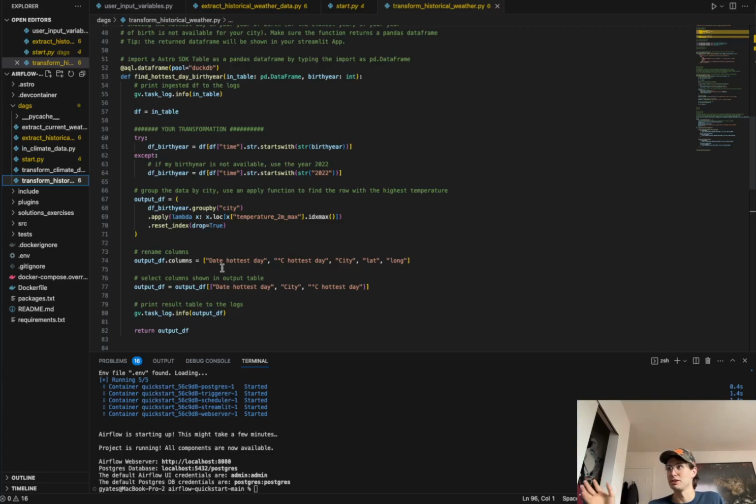I'm basically changing the configuration, filtering things out. Then I'm selecting those columns that I'm going to show in the output table, and printing the result.